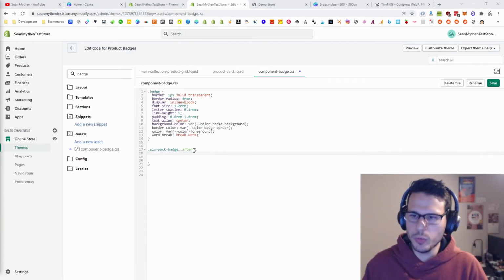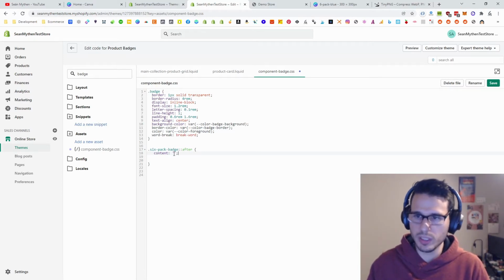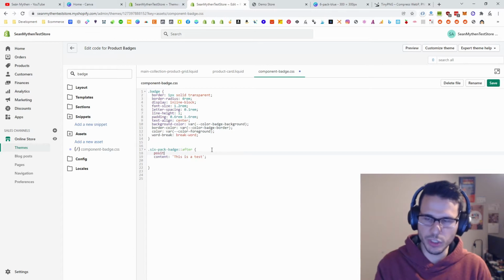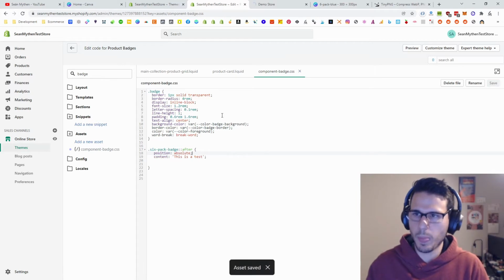Anytime you use an after selector, we also have to include a property called content. And in this case, it's going to be left blank, but I want to show an example where we actually fill it with some content. You'll often see it filled with text. So this is a test. That's what I'll put in my content. And in order to see this, I'm going to position our element that we've created absolutely. Position absolute, and let's save that.